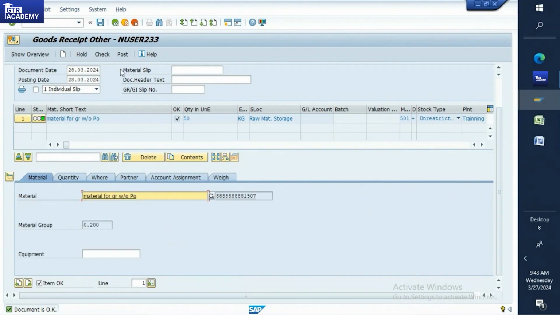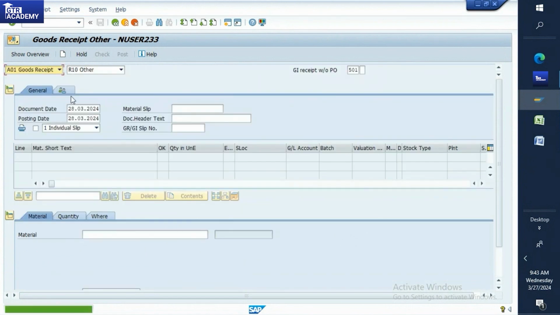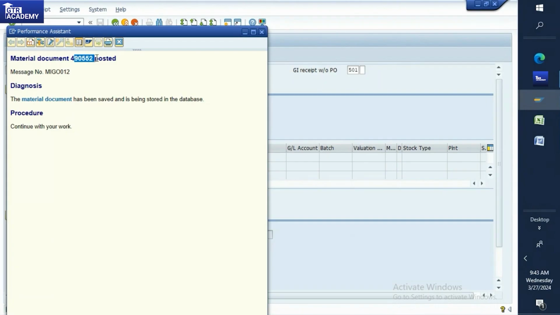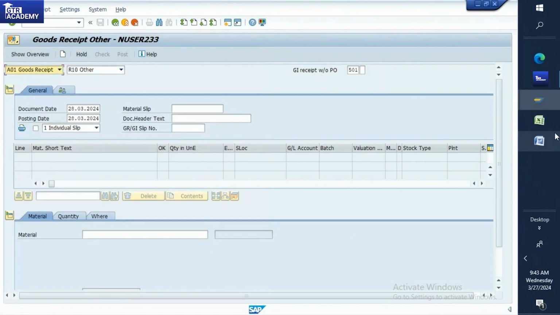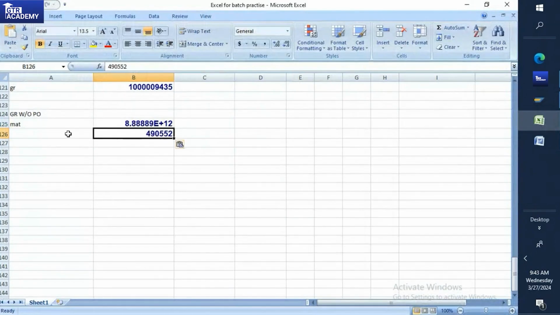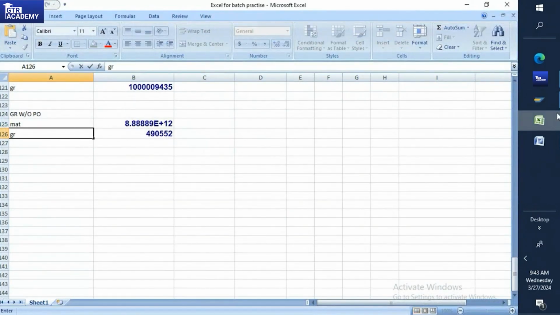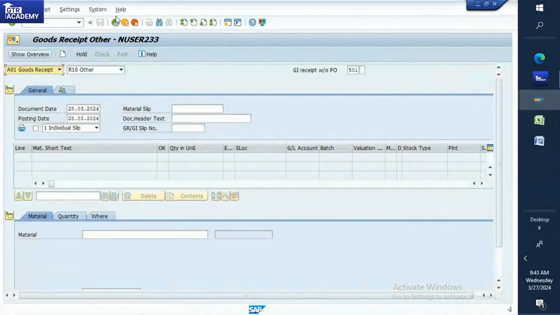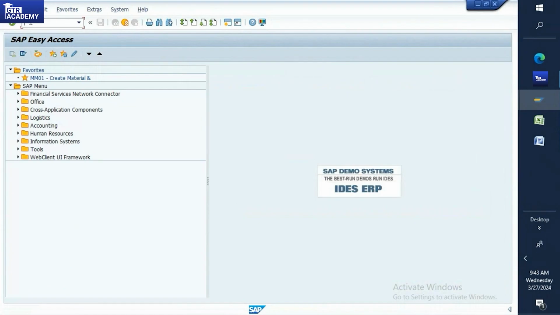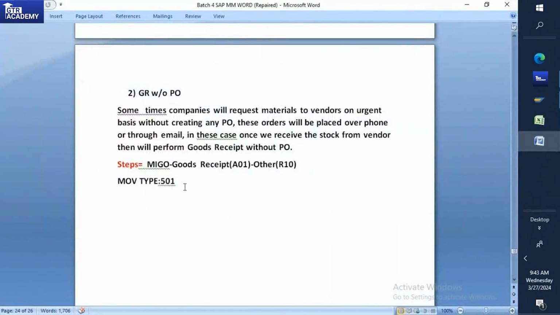Yes. So now I'll just save the GR. See here, the material document is posted. You will get the material document number. So we have done the GR with respect to the PO and the GR without PO. The movement type also you have noted, right?